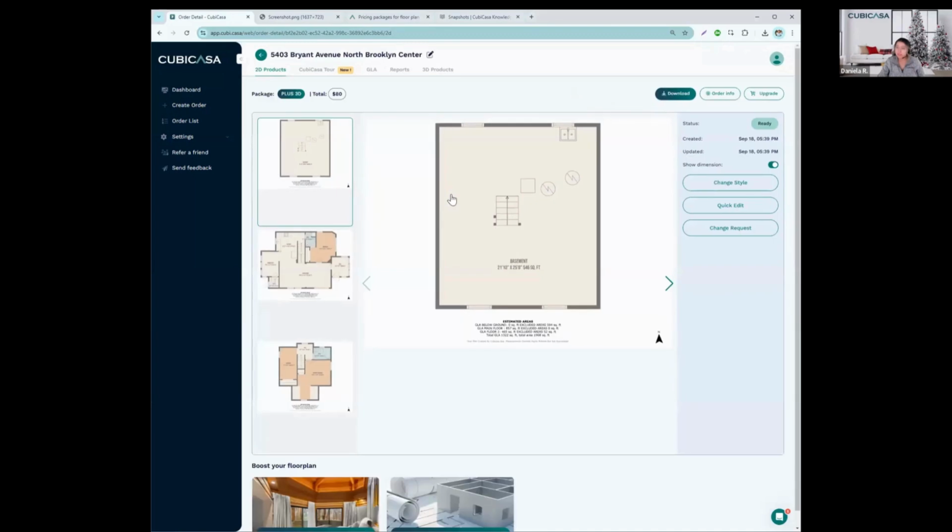So that's it when it comes to adjusting modifications within your floor plan. Again, the fastest and easiest way is through the quick edit, but if for some reason it's a little bit more complicated or you don't have the time to explore that tool or you need changes on your 3Ds, the change request function is your next bet.